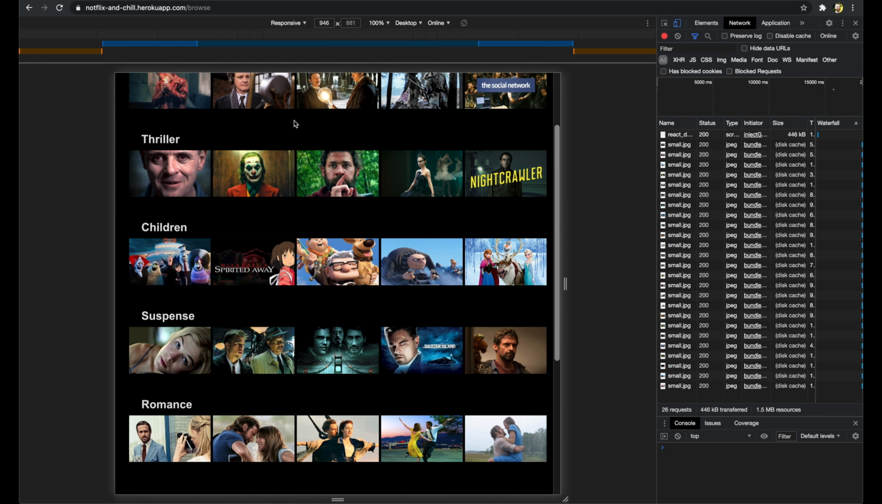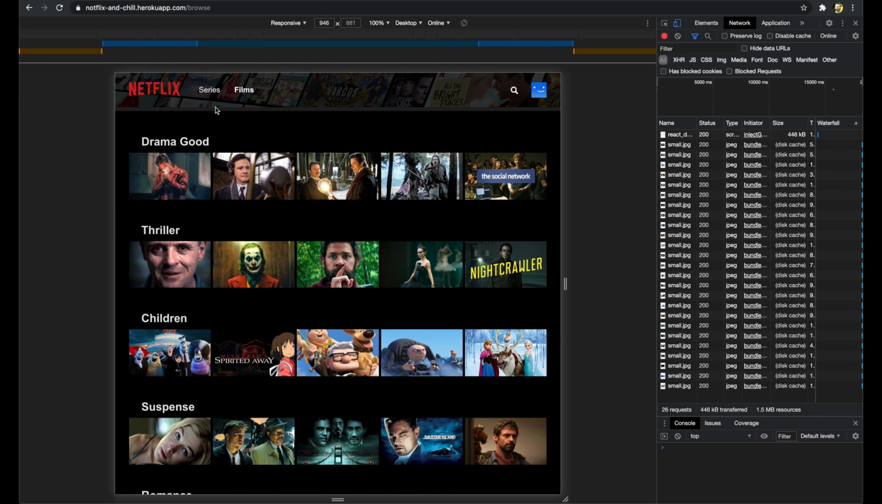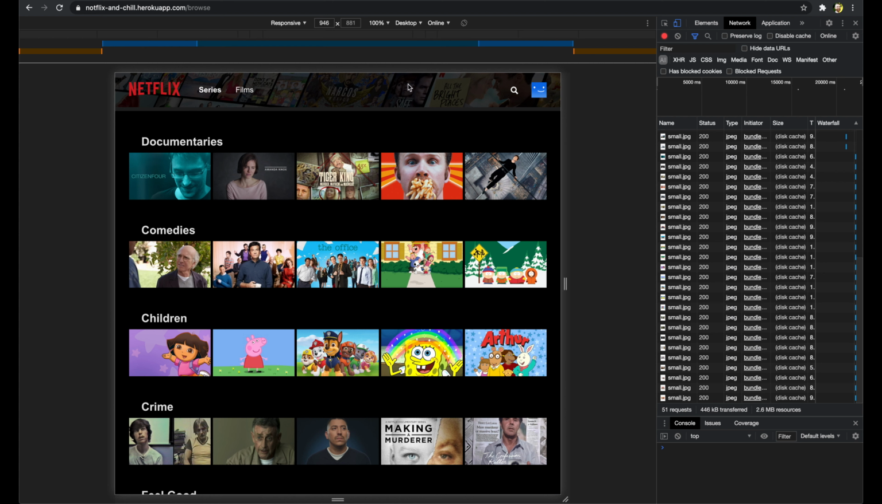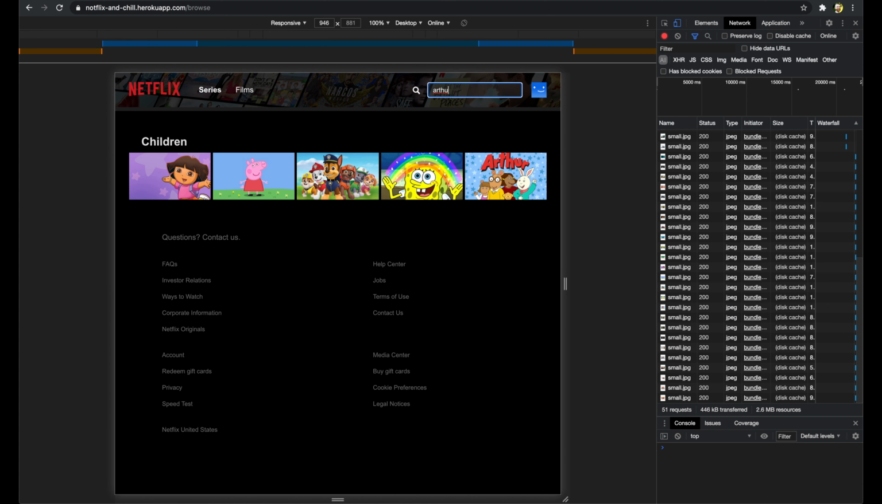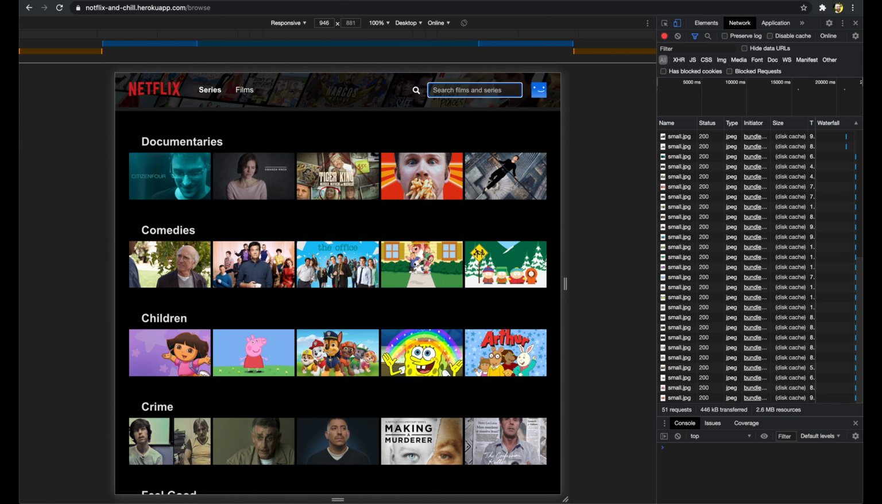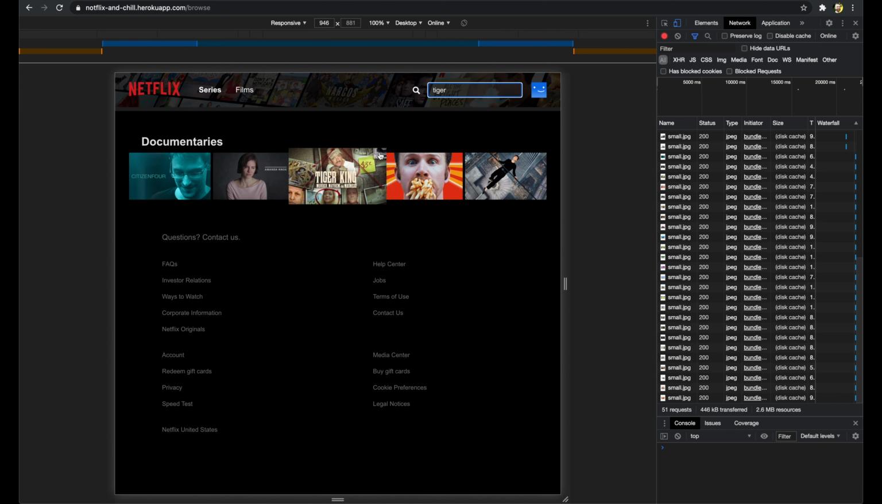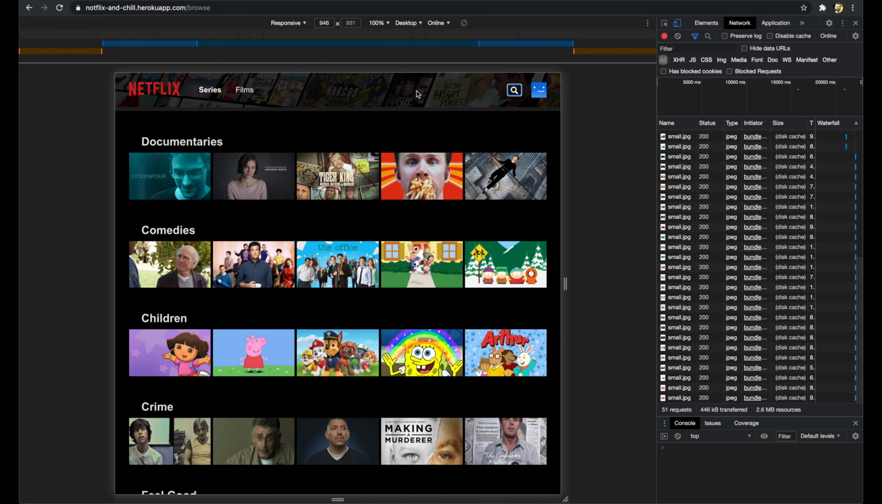Just to show, these are additional films. So series and films are our categories. And here's the search, again using Fuse.js. If I search for Arthur, for example, here it pulls up Arthur. If I type in Tiger, we get Tiger King. And then closing out of it clears it out.